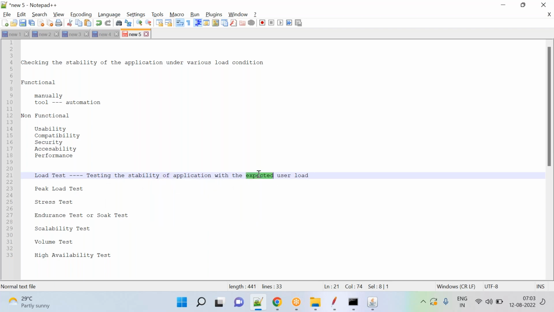Okay, this is the word. Checking the stability of the application with the expected user load. Expected user load is a keyword, guys. Expected user load: what you are expecting in production.